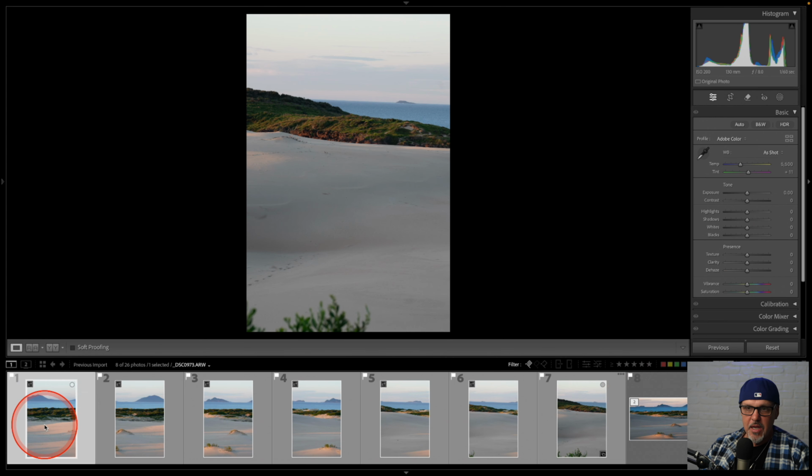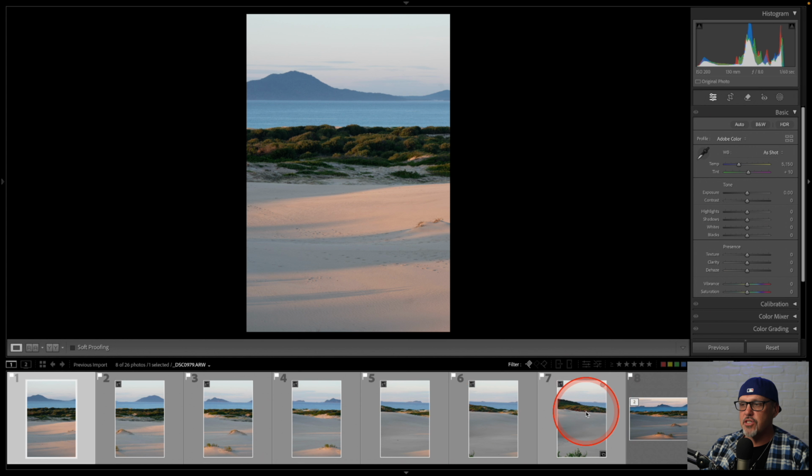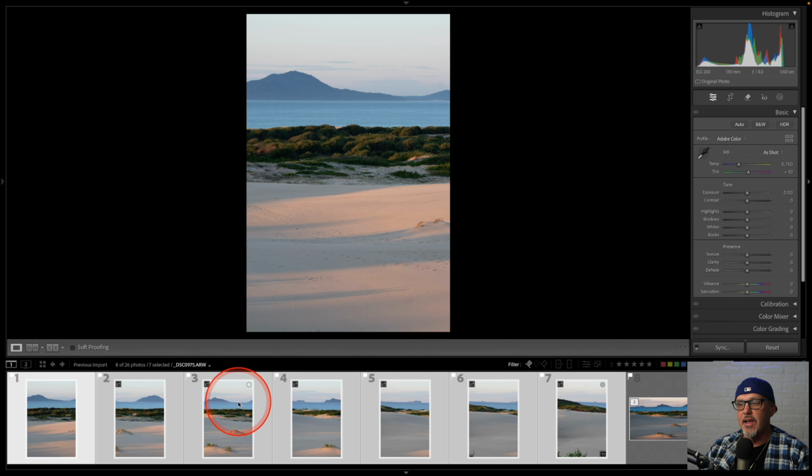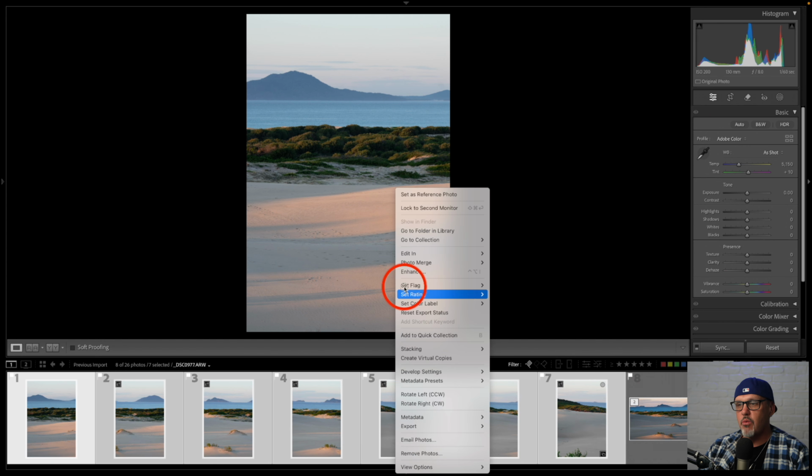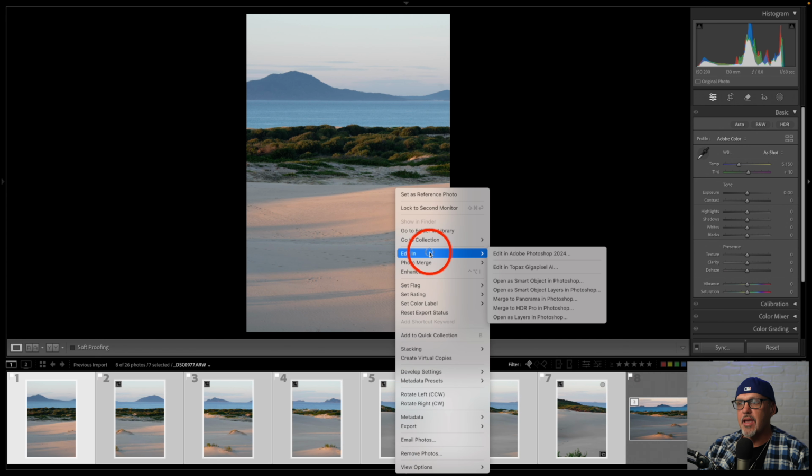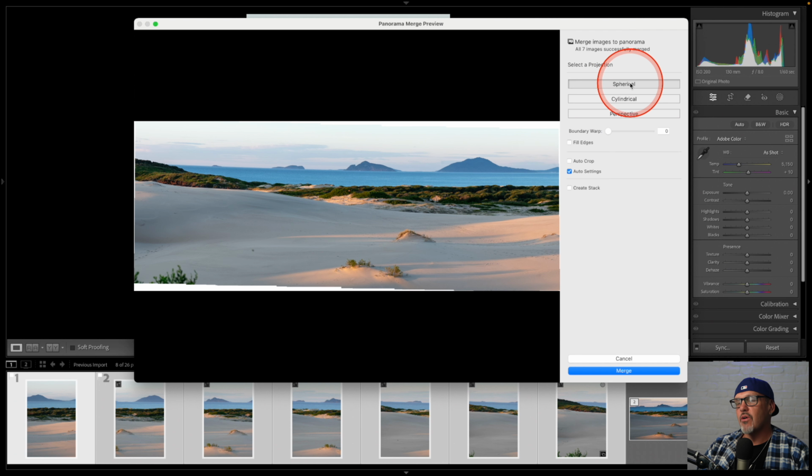So what I want to do is highlight the first one, hold down shift, highlight the last one, okay? So they're all highlighted there in a row. I'm going to right click, go to Photo Merge, Panorama, okay? And that's going to do its thing here. Now you'll notice we have three different selections up here: spherical, cylindrical, and perspective. You can see which one works better. Look, honestly, it's usually the default at the top. That's what I normally do.